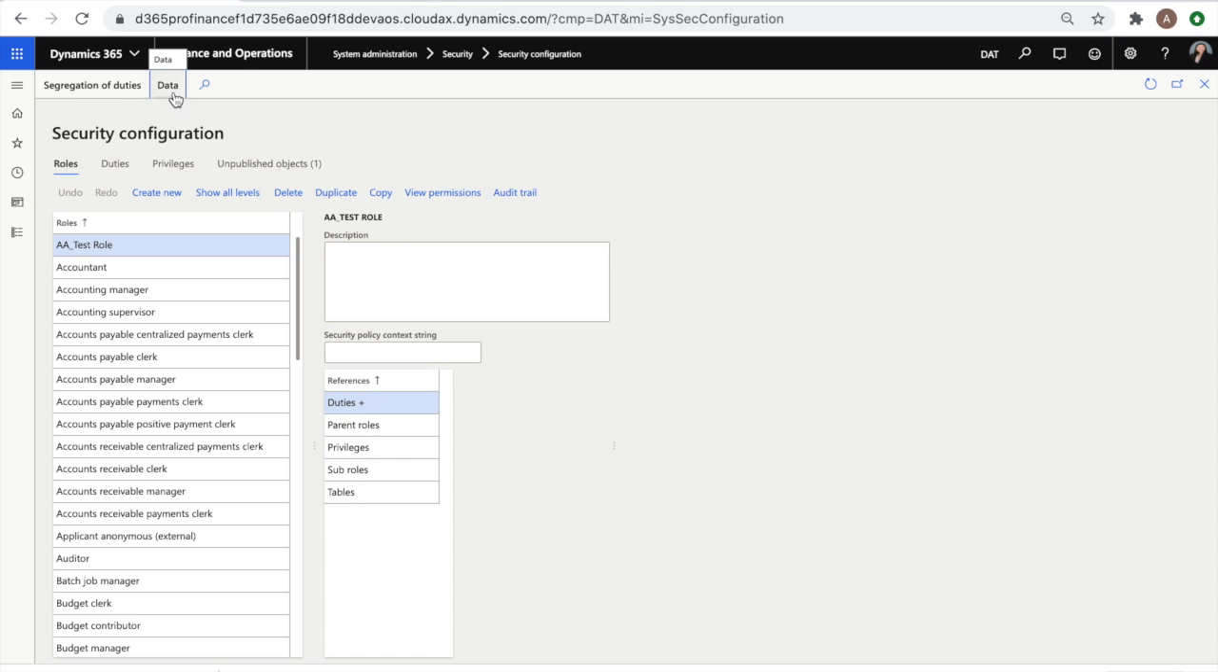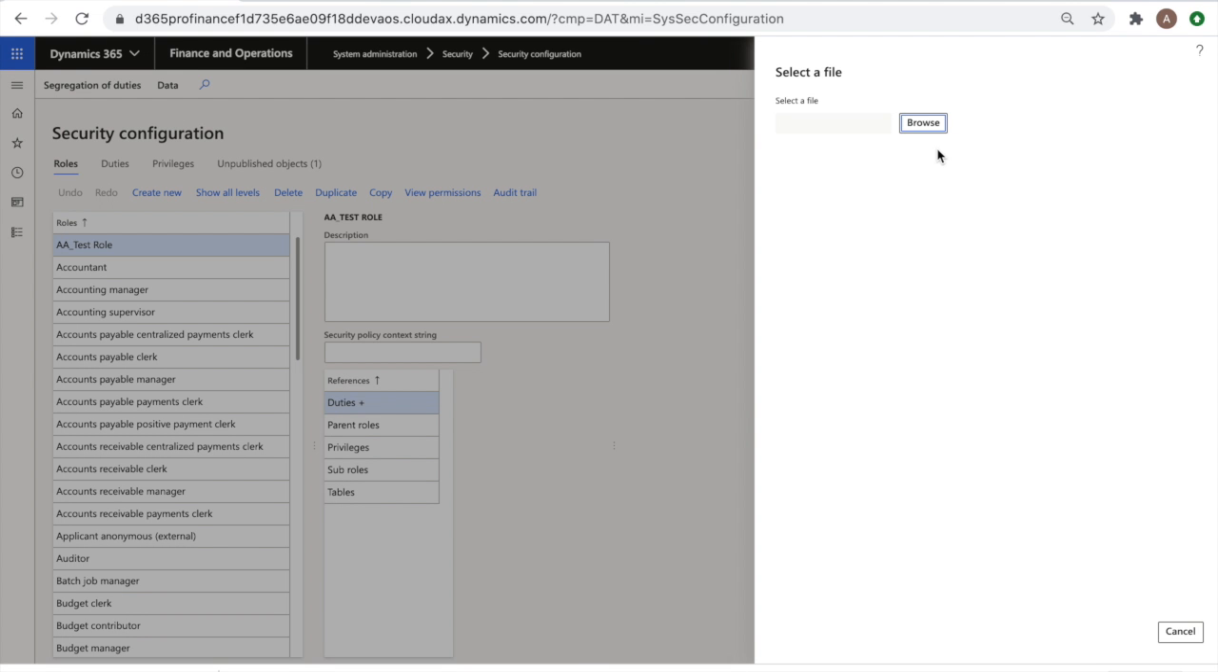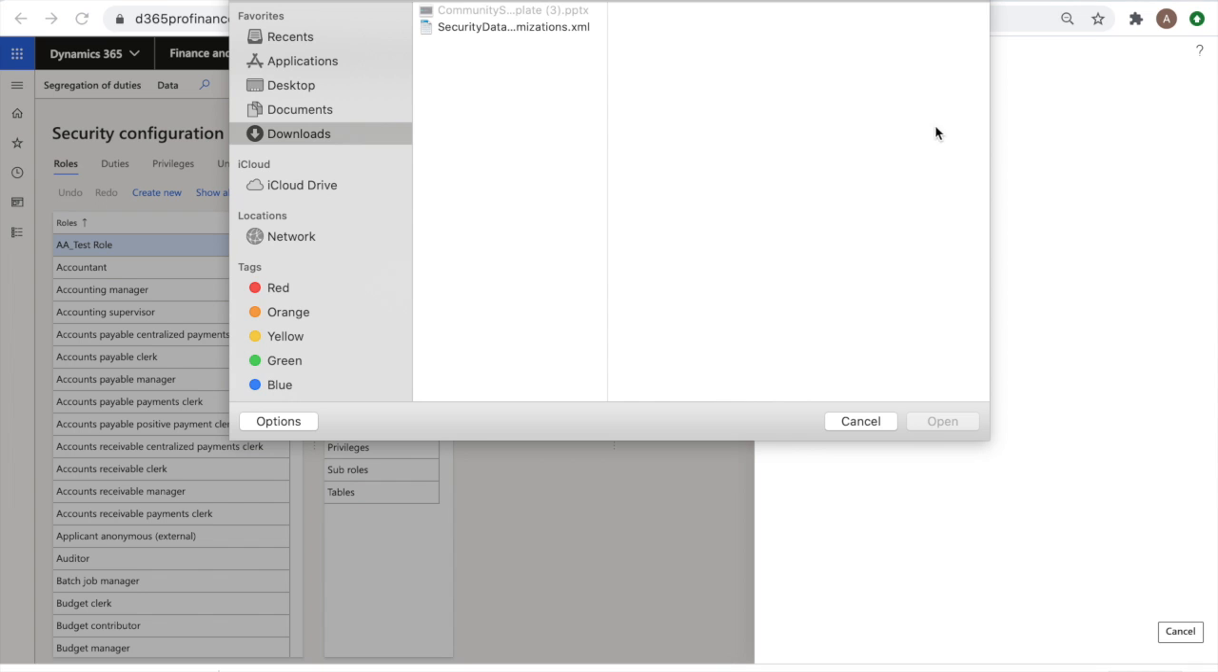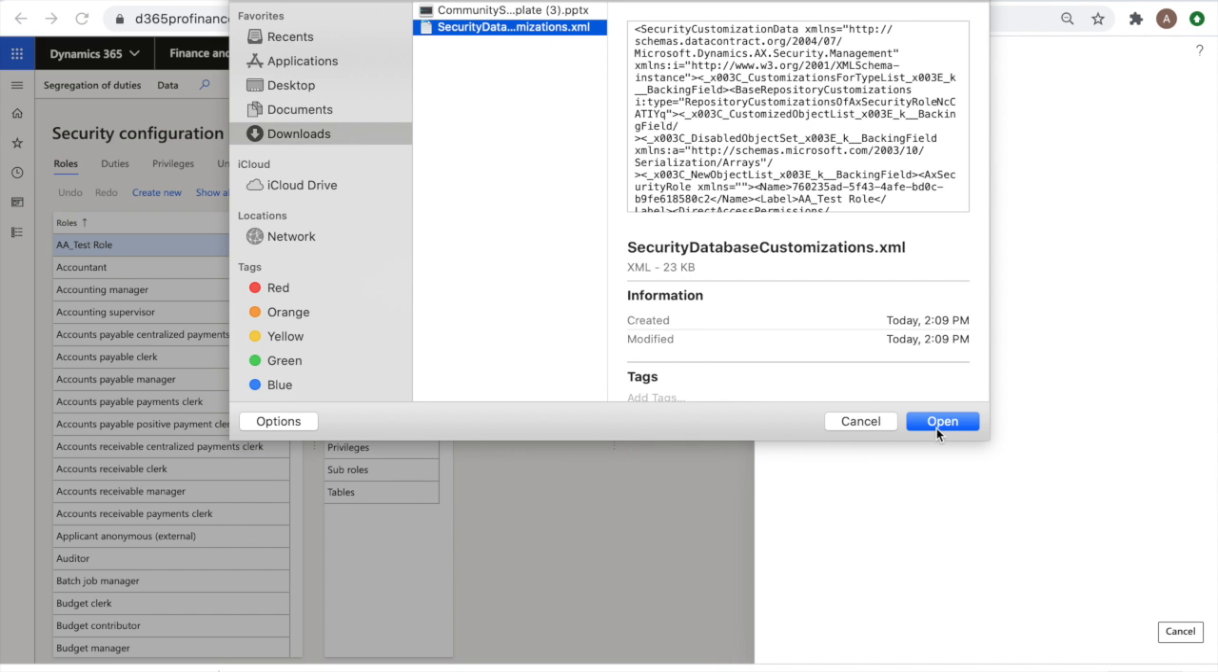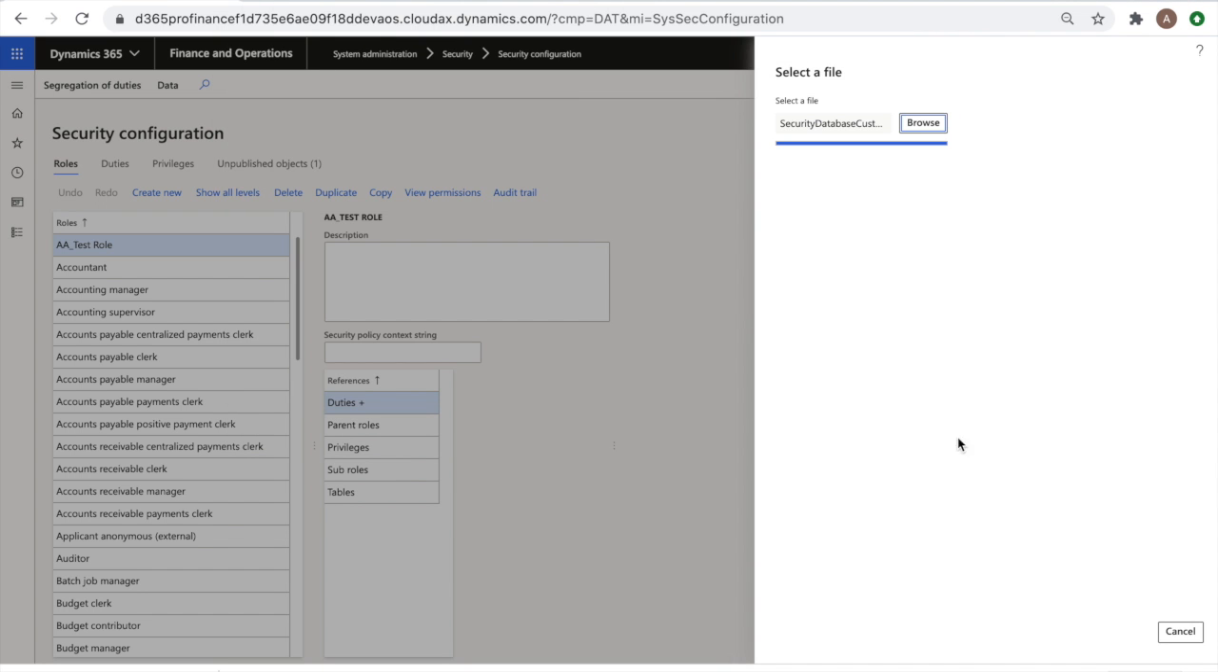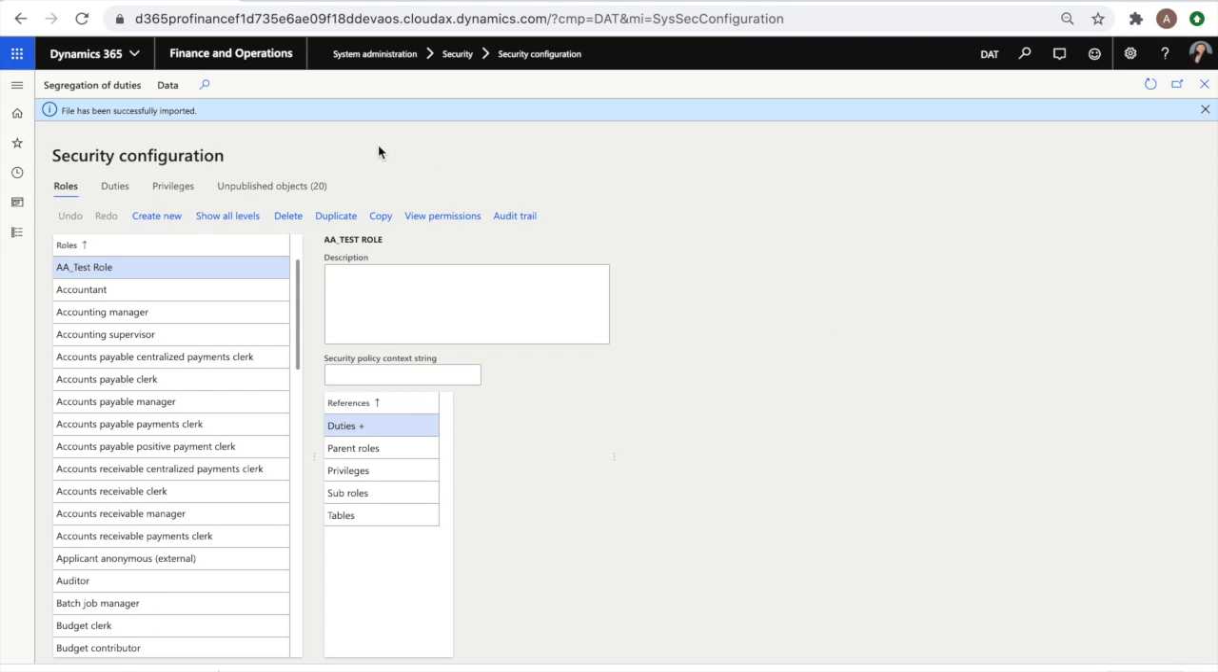To import, I'll go to Data and then Import. From here, you can choose to browse your files. Here you can select the XML format, and then you'll see that the file has been successfully imported.